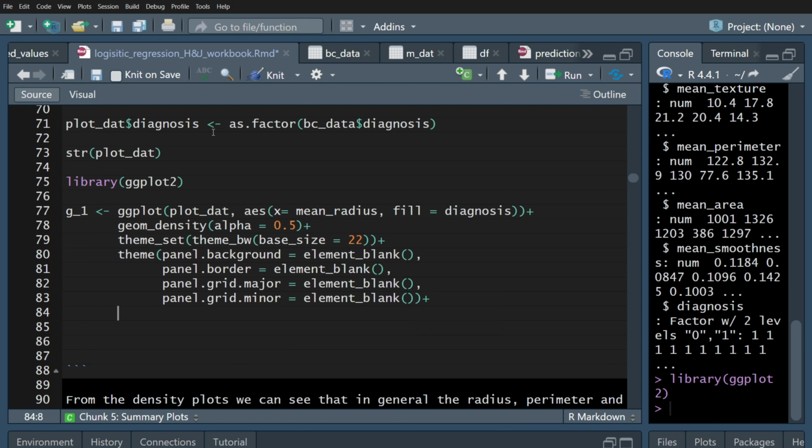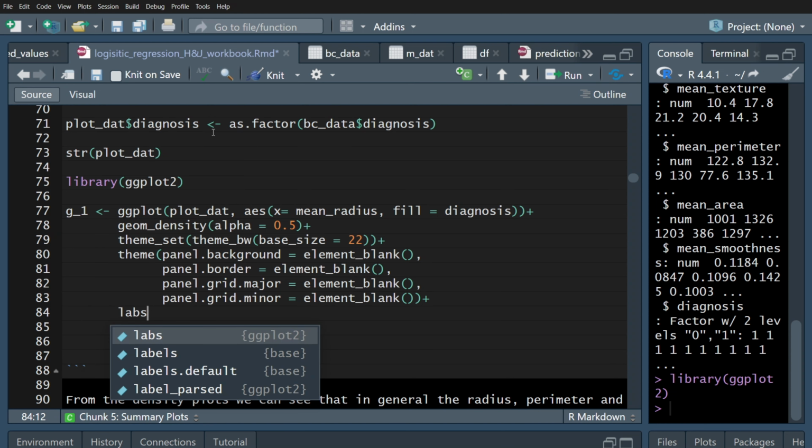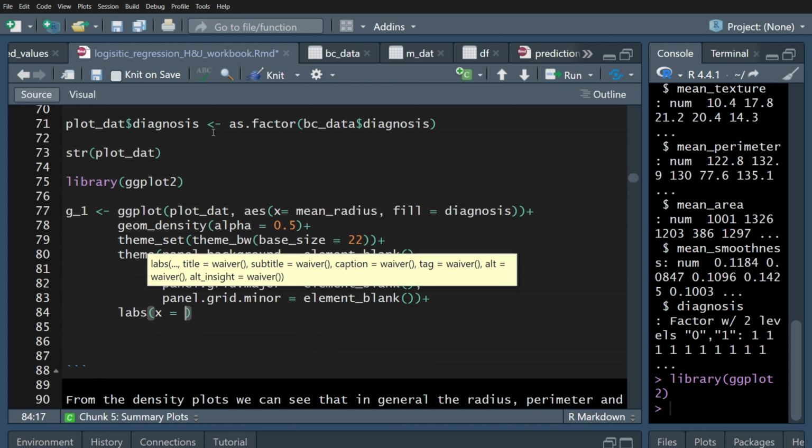I'm going to also work on my labs, which is my labels. I want x to be mean radius, because we are dealing with mean radius.